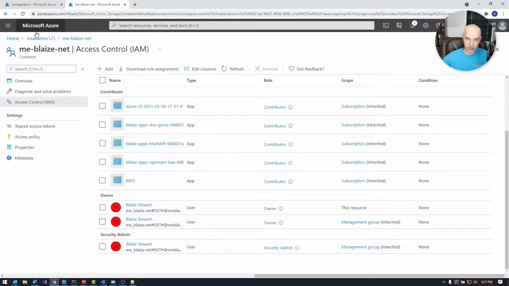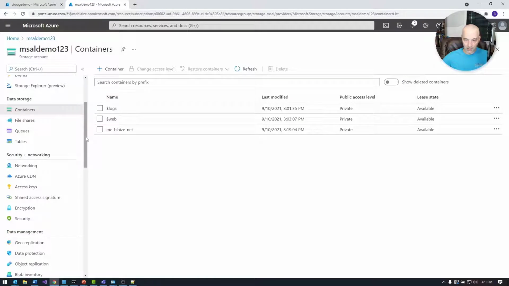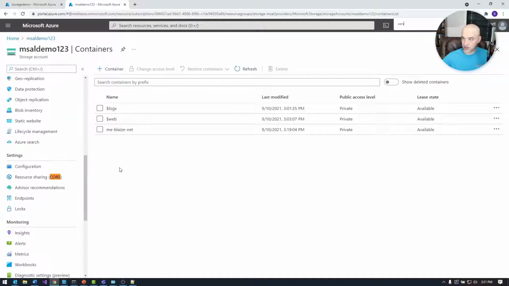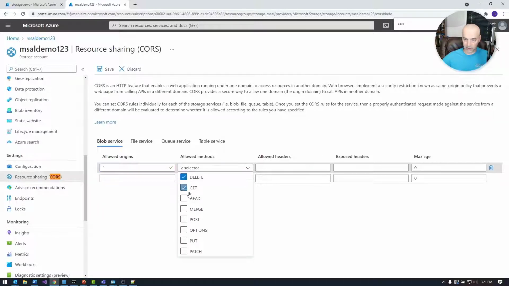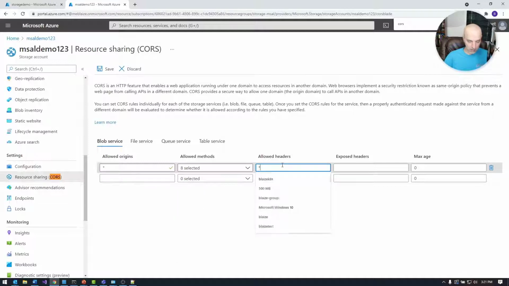Now there's one other thing that I need to do for this though, and that is set up CORS. CORS is cross-origin resource sharing, and this is needed for blob storage and the queue service right here. I'm basically just going to allow for whatever to come into this. CORS will enable me to use any header, any exposed header. And this basically will allow me to do anything from any origin.